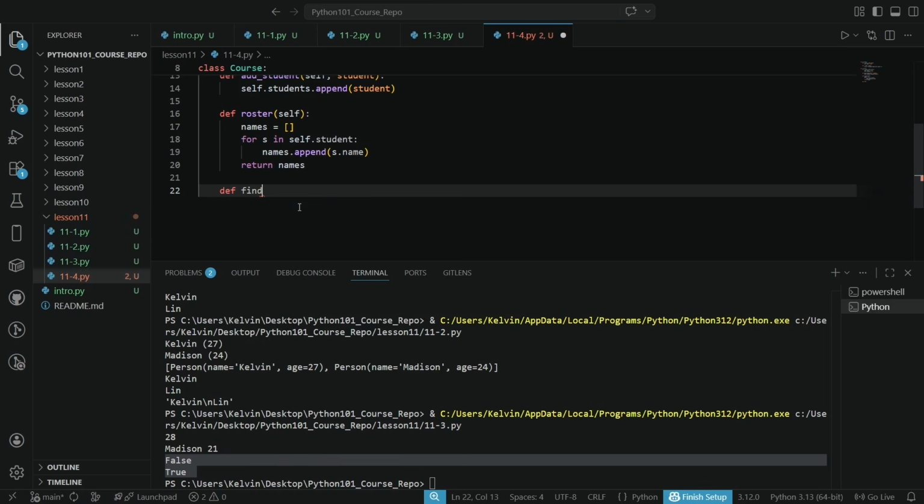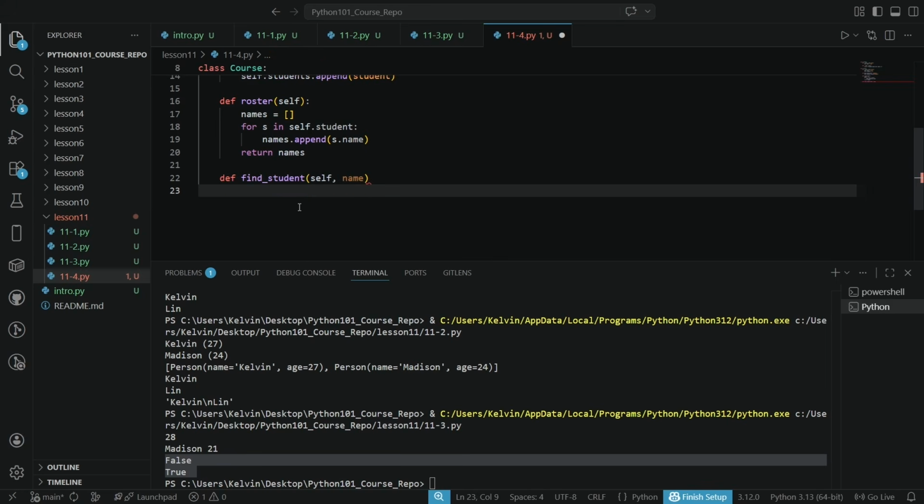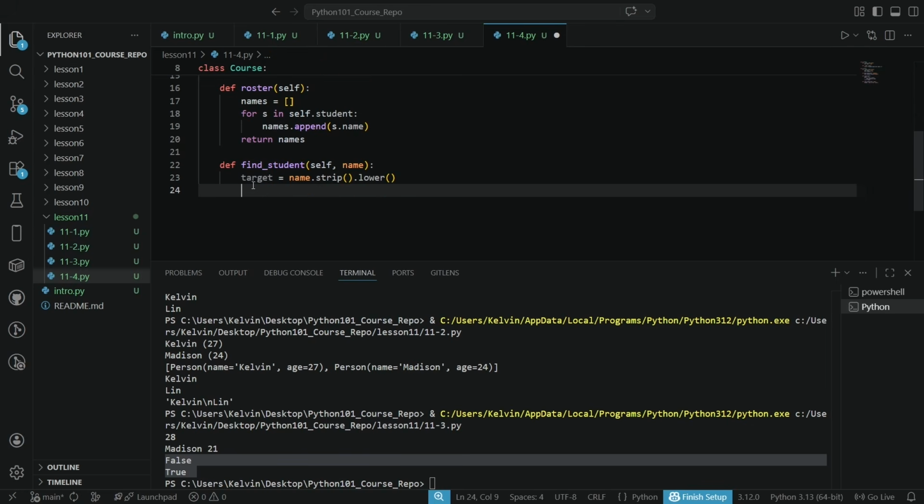And then we'll also have a find_student method right here, which will take in self and name. What this will do is search for that specific student. And we also want to make sure we catch all the students regardless of capitalization, so we're going to make sure it's case insensitive. So let's get target is equal to name.strip().lower(). And now we have our clean name right here.